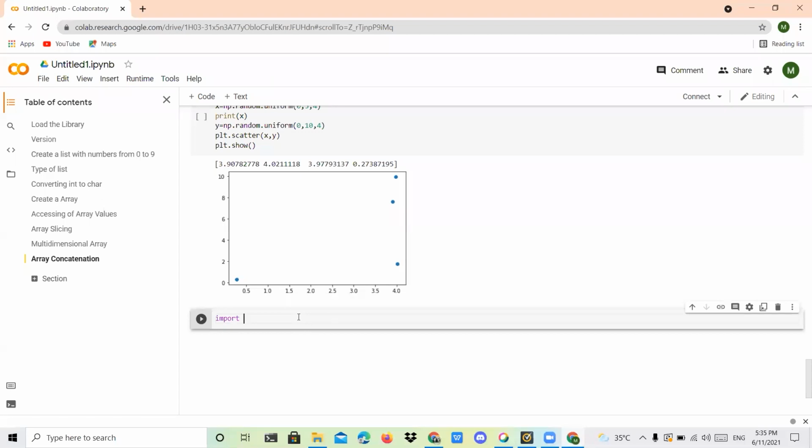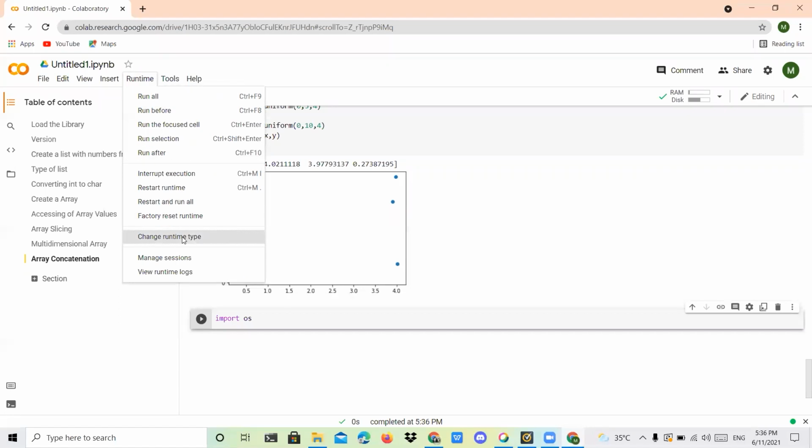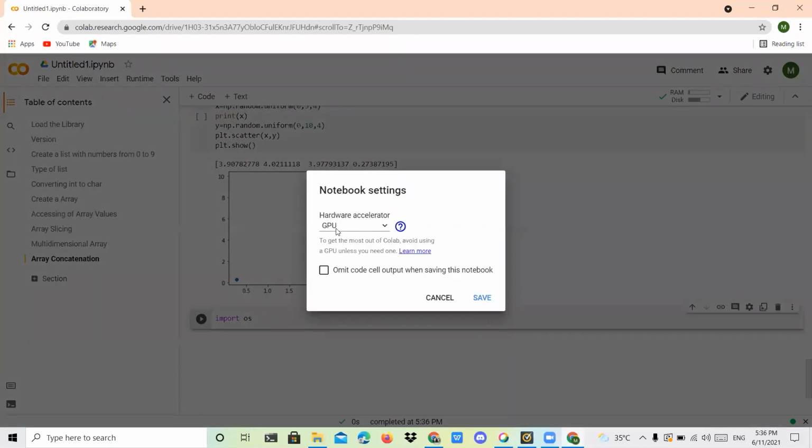I'm going to import os. This is my first library. So I can run this also. Already this notebook is connected to the GPU runtime. Only then can you work on images. Please make a note of it: check whether your runtime, change runtime type, is on GPU or not. If not, change that.